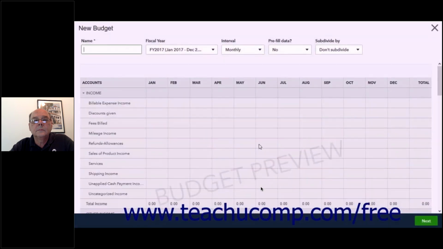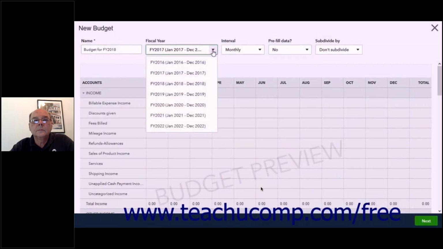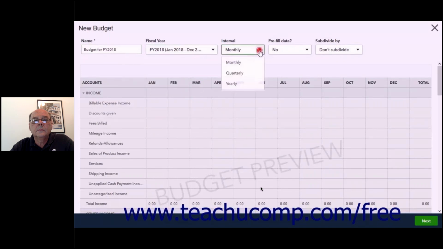In the new budget window, type a name for the budget into the name field. Use the Fiscal Year drop-down to choose the fiscal year for the budget. Use the Interval drop-down to select the time intervals to show within the budget. To pre-fill the budget with actual data if available, select the year from which to use the actual data from the Pre-fill Data drop-down. To subdivide the budget, select a choice from the Subdivide By drop-down.